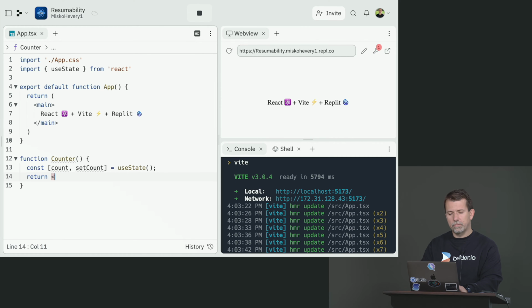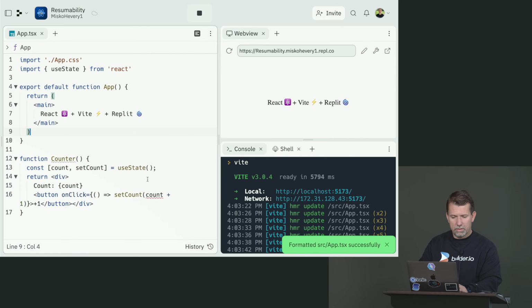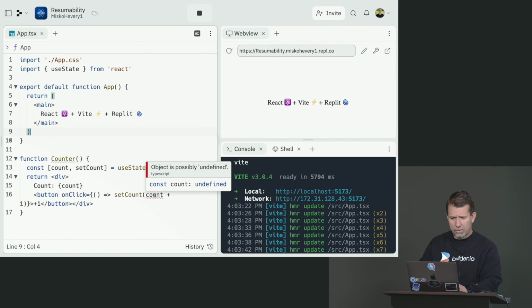Return. Count is count. Button is +1, on click is set count, count plus 1. Okay. What? Why is this not possible? Oh, because I have to say initial value is 0.